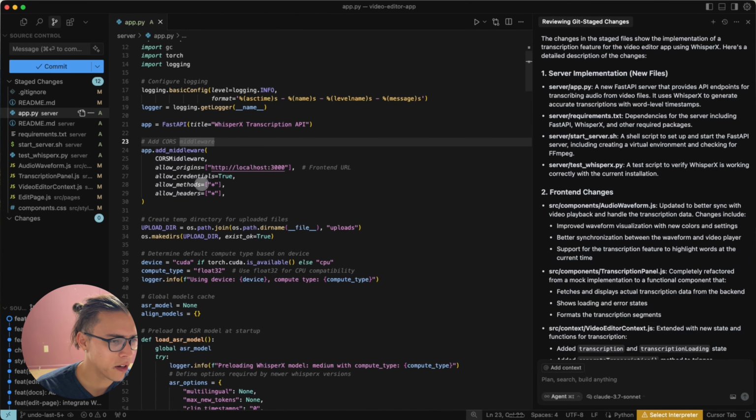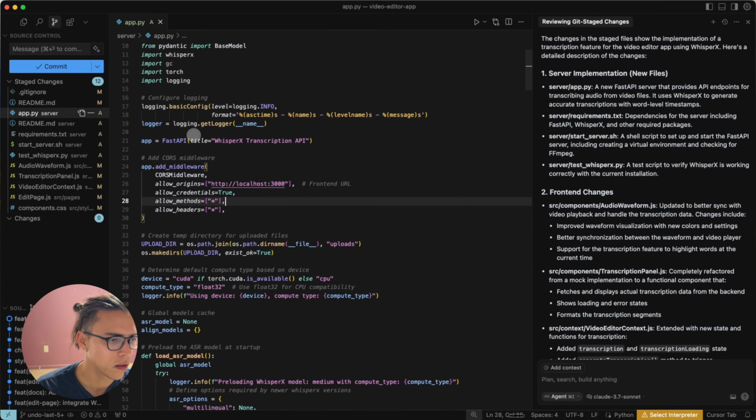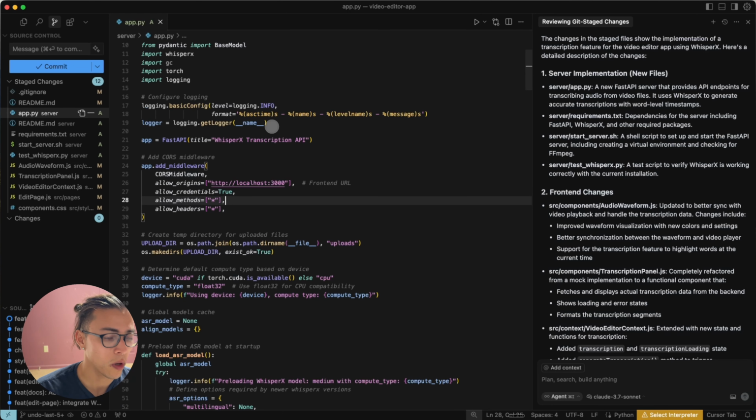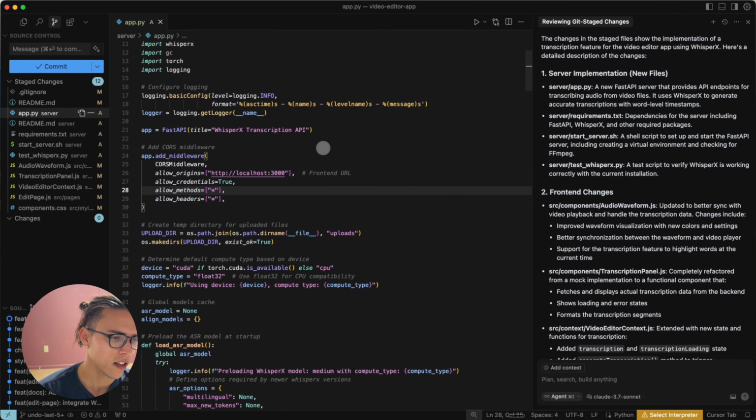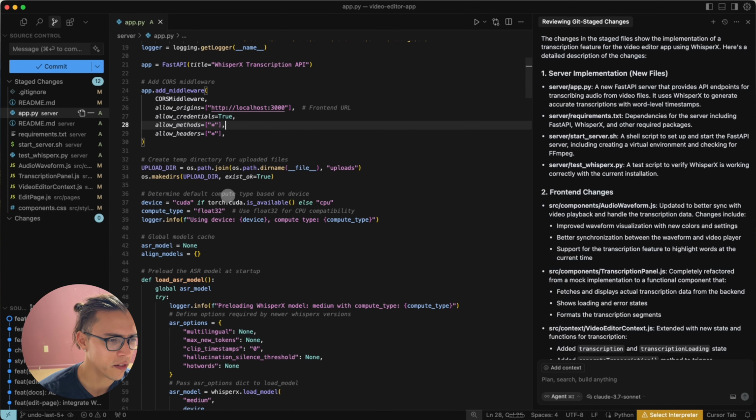It added some middleware, has some logging with specific formatting, and this will help when we're reviewing the server logs to identify any issues or any logs and be able to identify where those logs are coming from. Here it's creating a temporary directory for uploaded files, and then here it's checking if the CUDA driver is installed, and if it is, then it can use the GPU, otherwise it's going to use CPU.